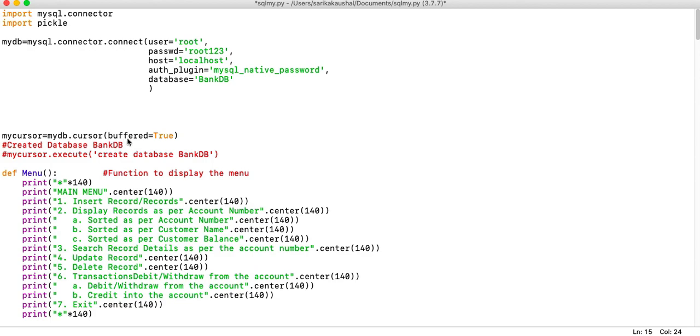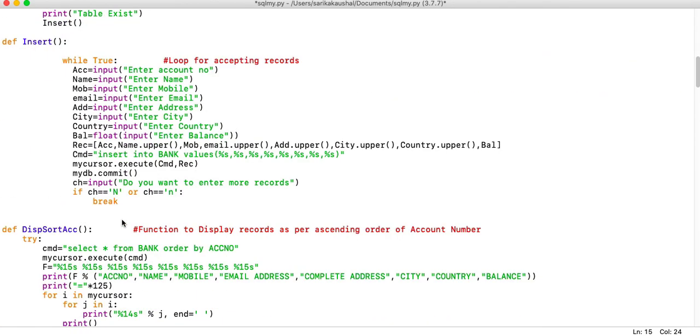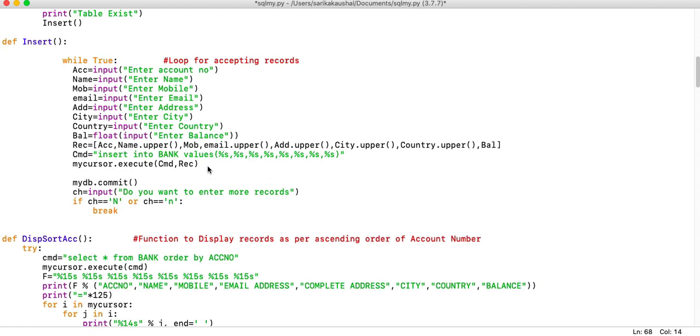But if you are not using this option, as I have just told you, every time you are using an execute command, please use my cursor dot fetch all after every command. Displaying and so on is not an issue, but it's always advisable that you say my cursor dot fetch all, because you need to fetch all the records. So fetch all has to be used.